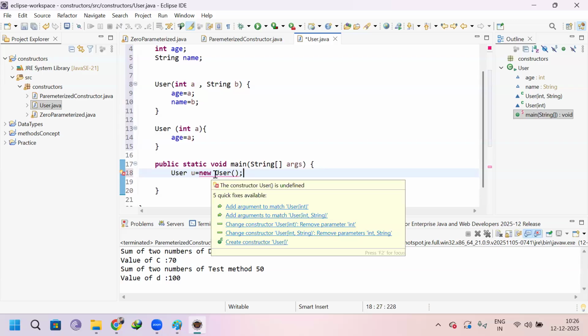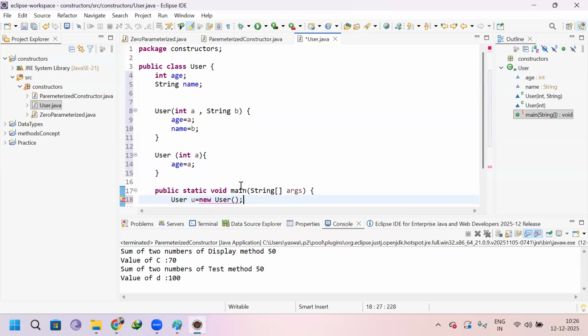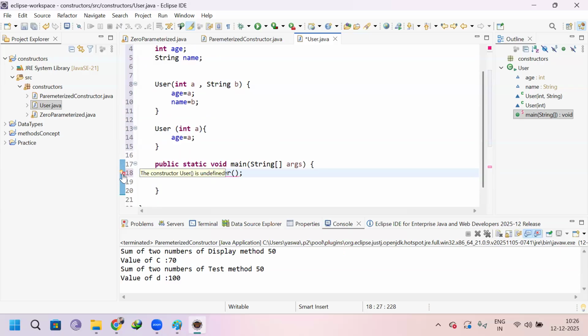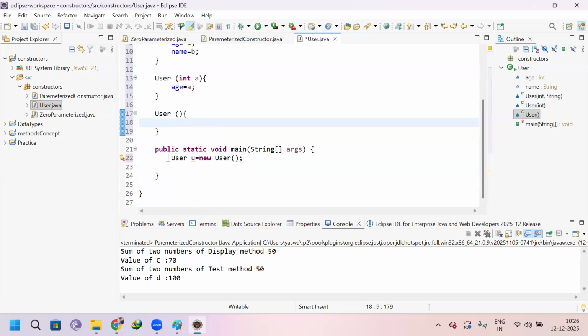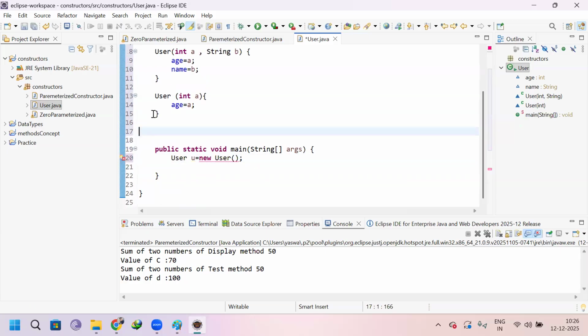What happened? Okay, no issues. Why was it showing an error here? Did we have any zero parameter constructor? No, sir. That is why it is showing an error. Now it is expecting a zero parameter constructor, but we don't have it, and we don't have any requirement for that.